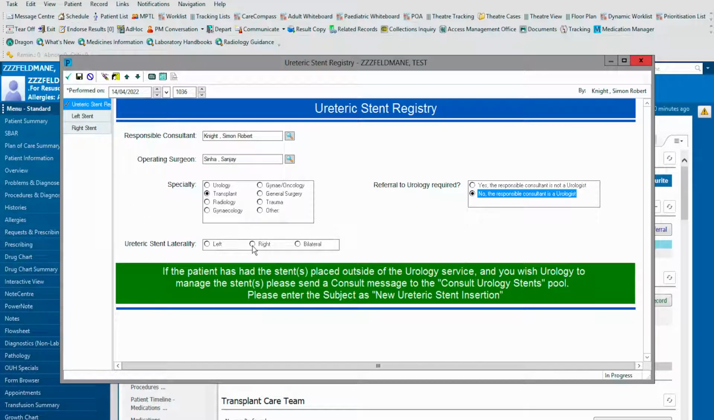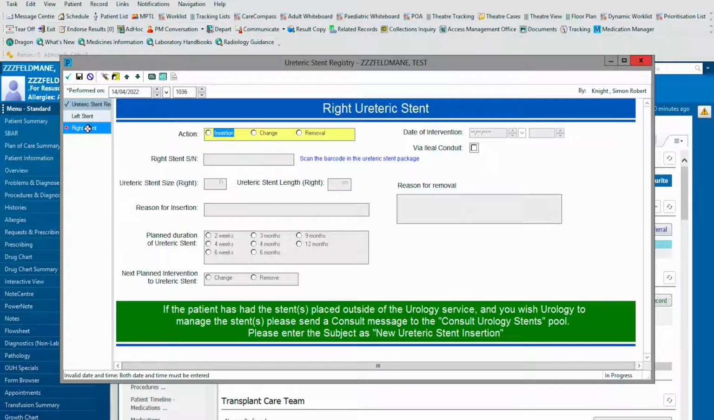In this case, we'll pretend we did a right iliac fossa implant with a single stent, and you'll see that a little asterisk appears next to the right stent tab on the left-hand side. When we select that, we can document that we've inserted a stent. We'll put the serial number for the stent in the box, size of the stent and the length, which the theatre staff will be able to tell you.